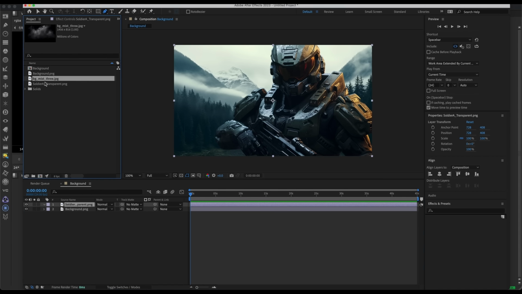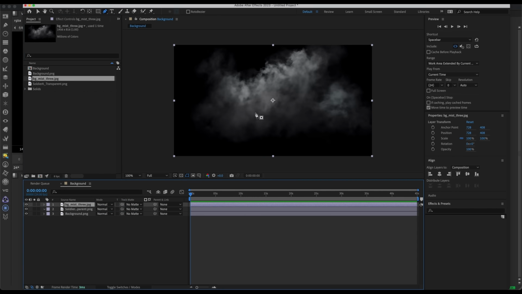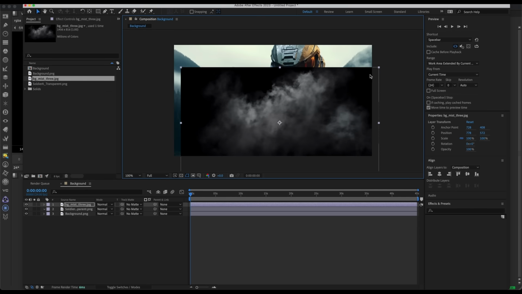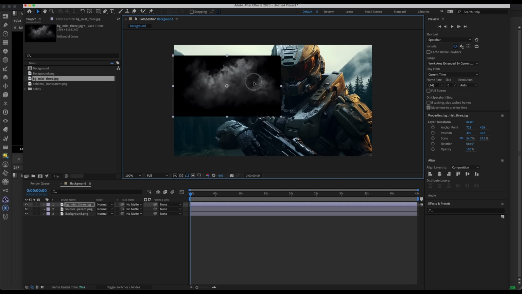So I'm going to take these two things. I'm going to bring in this mist here. I'm going to put it over our image, so I'm just going to drag it in, and I'm just going to scale it down. I'm not going to make it transparent or anything. I'm just going to put these two layers together.